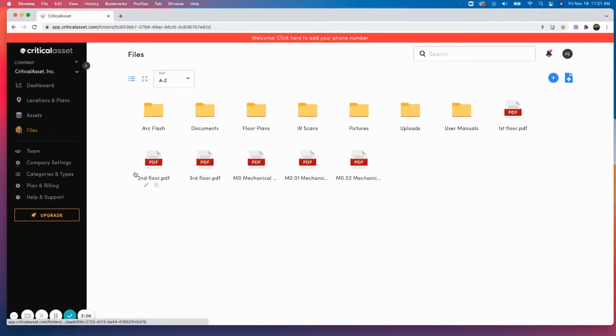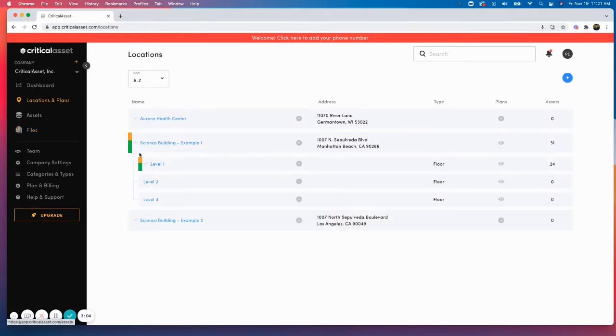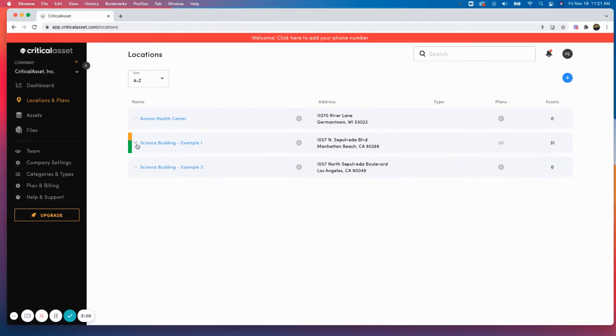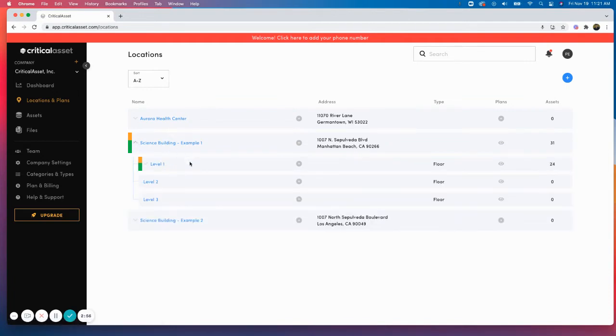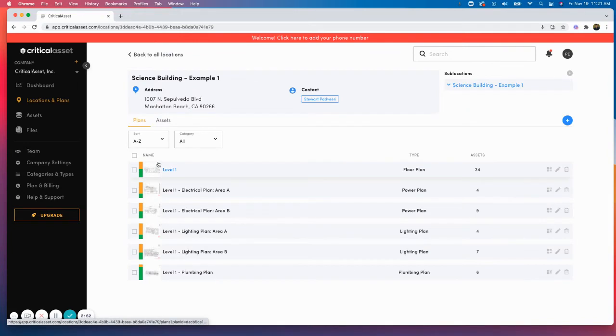Once your plans are in, you can go over here to locations and you can start to put in your building's plans. This is the breakdown of your portfolio. For the demo here, I'll show you this first example for the science building. You drop into level 1, and you'll see the different plans associated with that level.